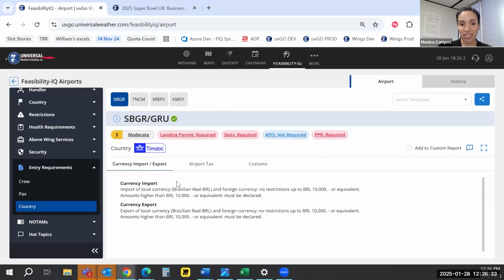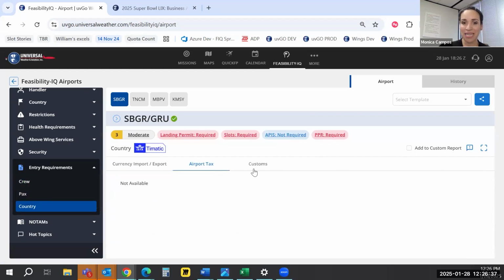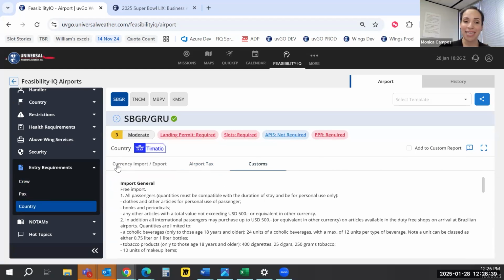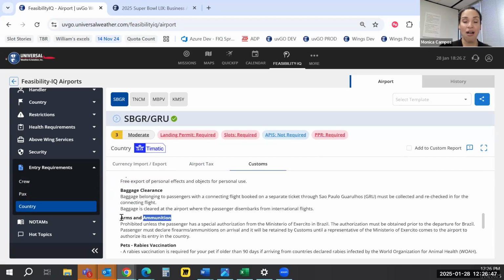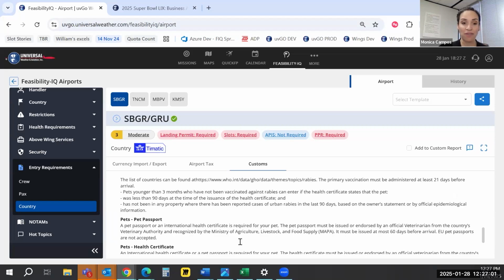And then the country information is the hidden gold here, because it gives you the currency, import and export limitations, and the airport tax. But the customs page shows you what you can import, what you can export, what the baggage situation is going to look like, arms and munition, if you're coming from a hunting trip, if they're going to throw you in prison for having one bullet on the aircraft. It has happened before. That information would be available here, so you can come prepared and know what to do, who to talk to, how to declare it, and have everything ready before you even go.